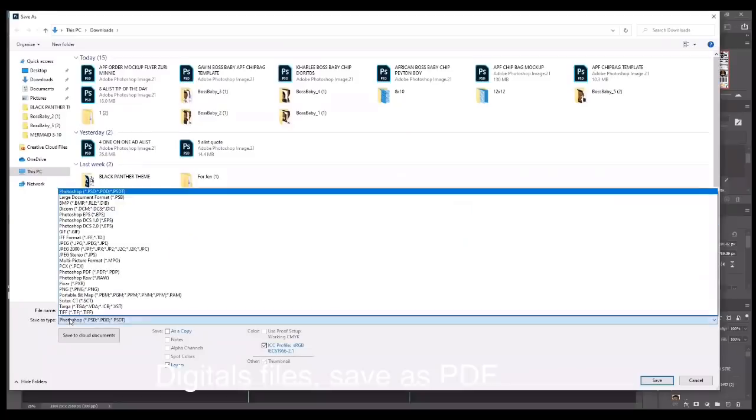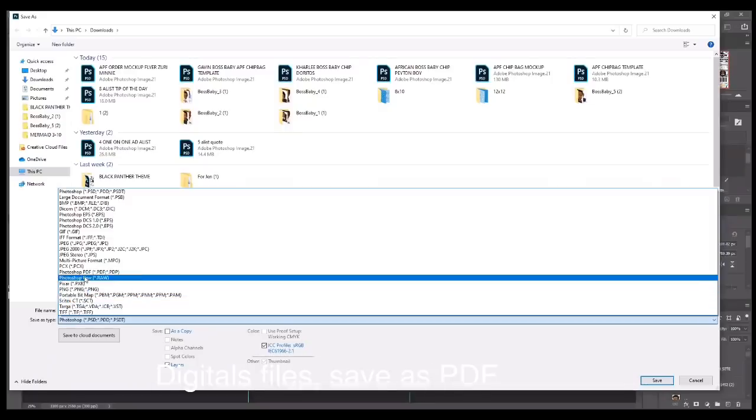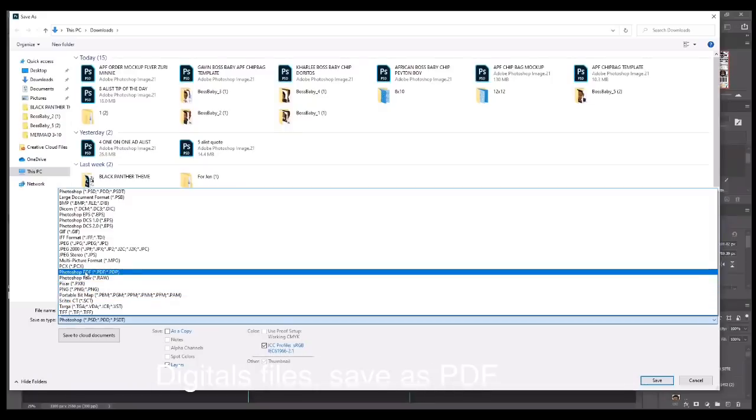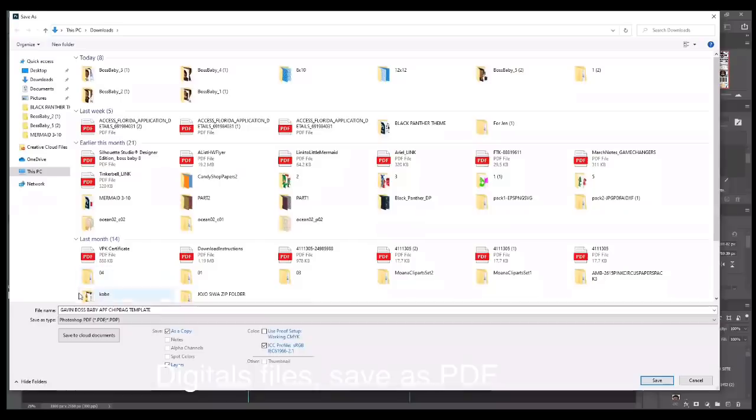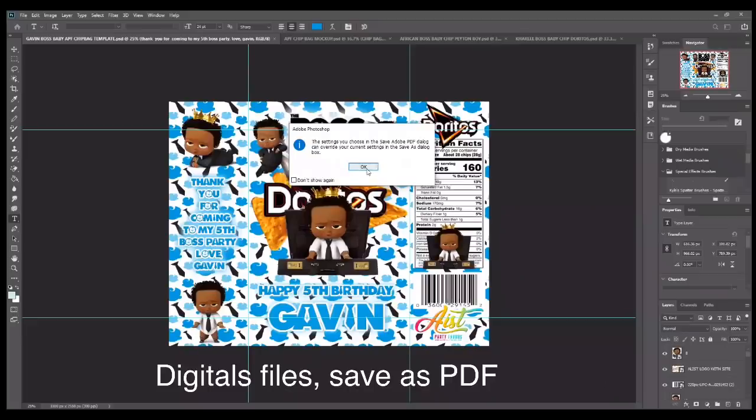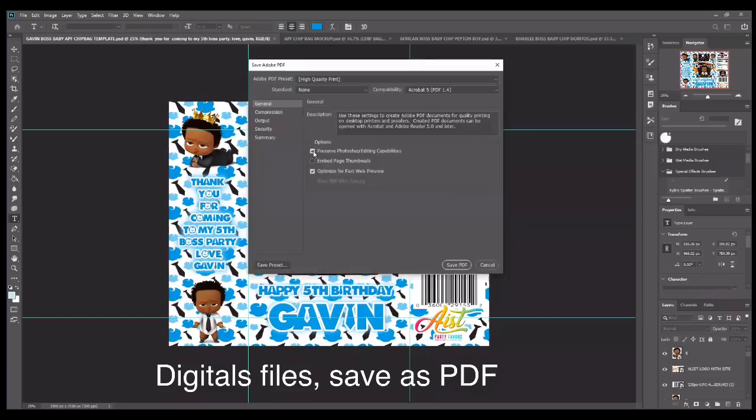You're going to go here to save as type, and you're going to save it as a PDF, not PSD. PDF, okay? The reason why you're going to save it as a PDF is so that they cannot override and make any changes to it. It's not going to alter the size of the paper. So this chip bag is on an 8.5 by 11 size template. If you want to know the size, I'm going to show you how.